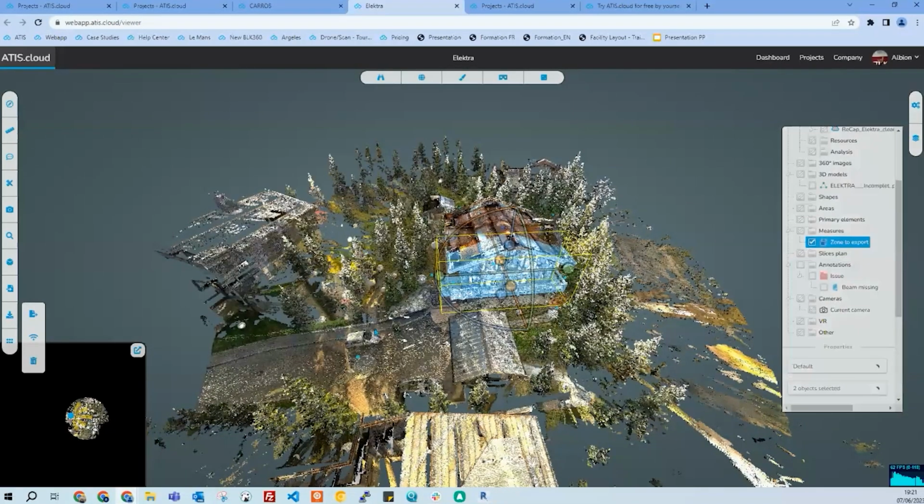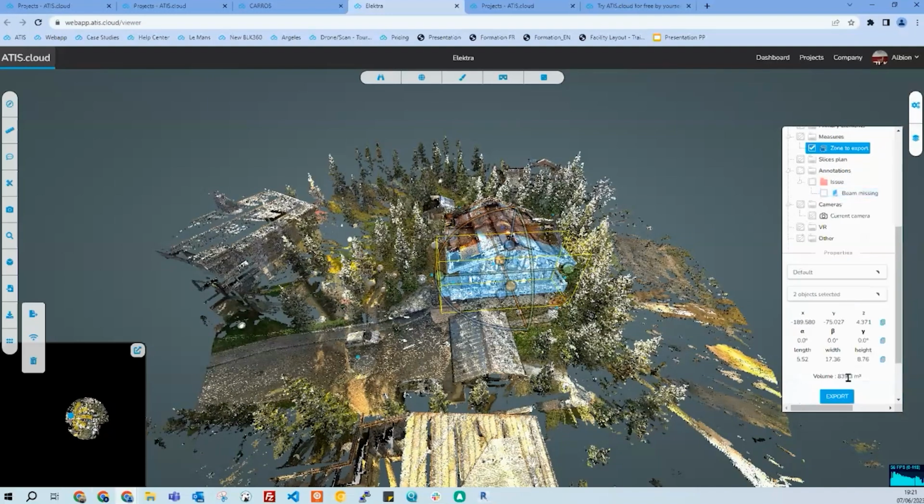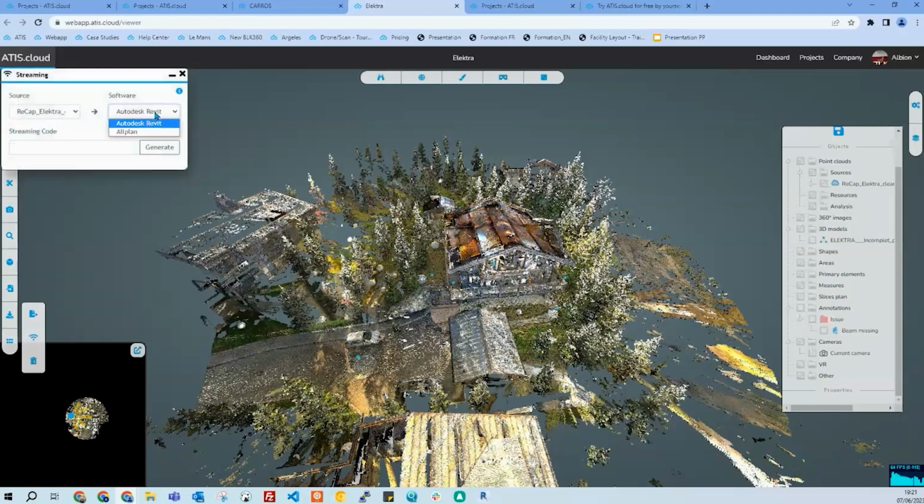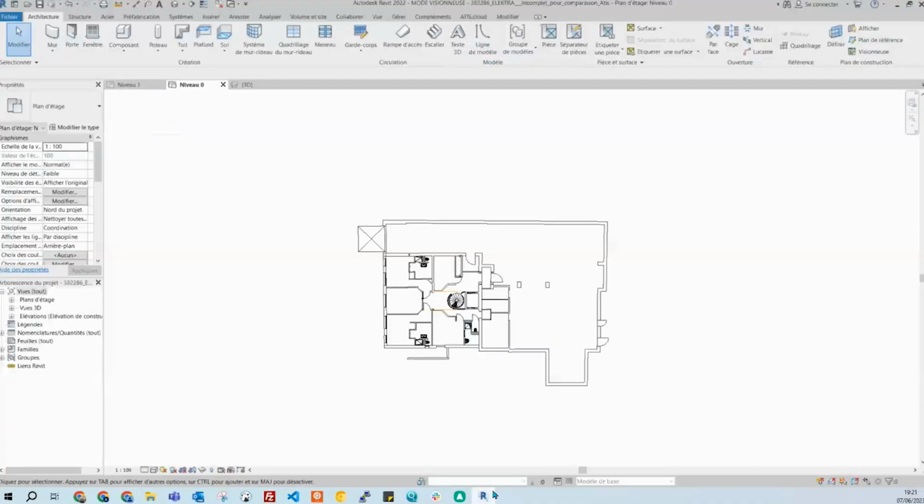But now we have another tool that will help you achieve the modeling phase much faster. So we have the Revit framing just underneath. Currently, we are compatible with Revit and Archicad. So I'm going to show you Revit. You select the point cloud, generate the code. So the code has been generated. I copy it. I have Revit on my local.